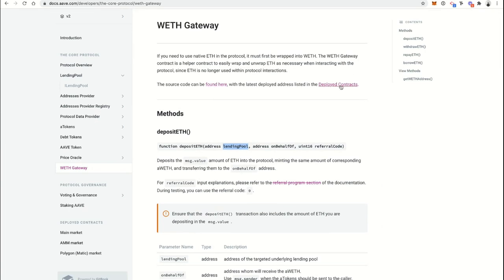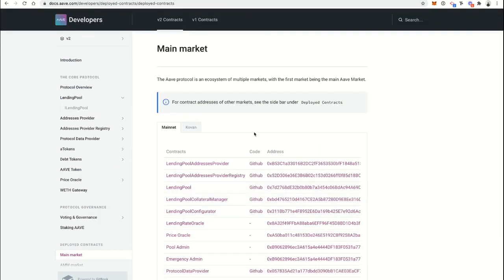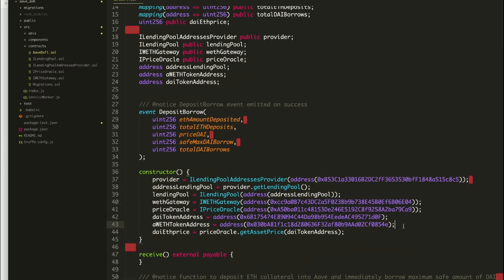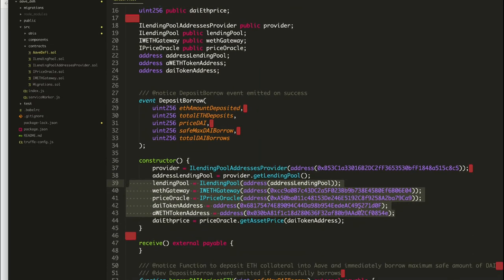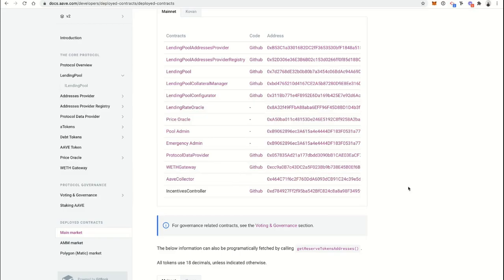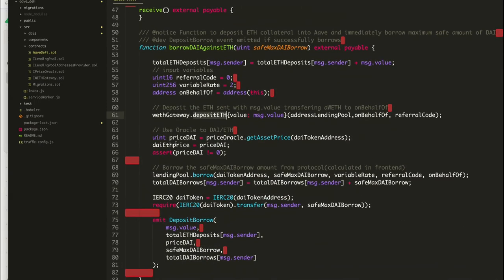You can see the source code out here. If you want to see all the deployed contracts, here's a master list. Basically, this is where all these addresses come from that you see inside of here, for all these variables that are set up inside the constructor function. This is the source of truth. And the cool thing about Ganache CLI is we're able to actually interact with these contracts that are on the mainnet because we forked it. So, yeah, we deposited ETH.